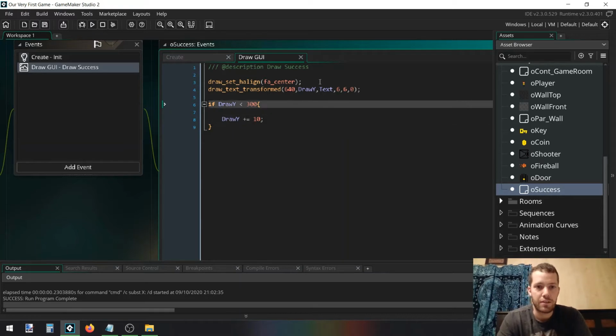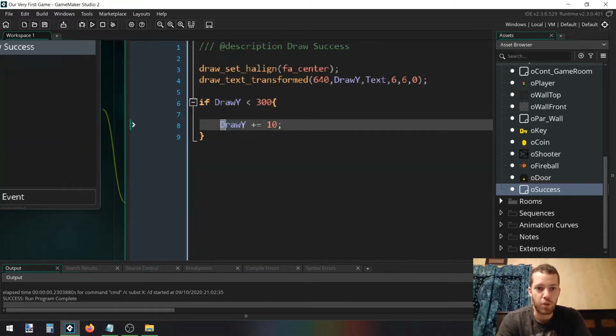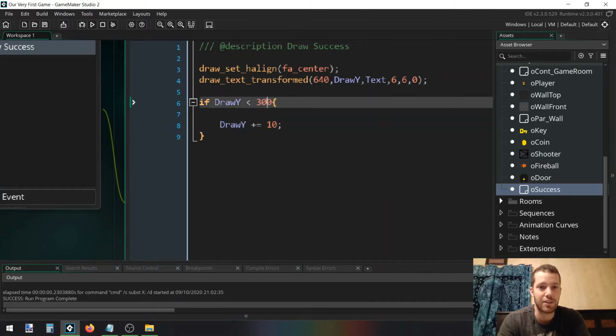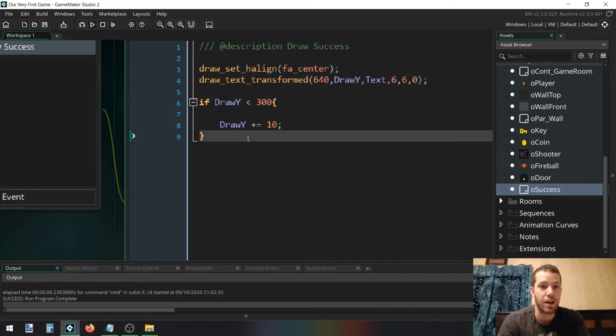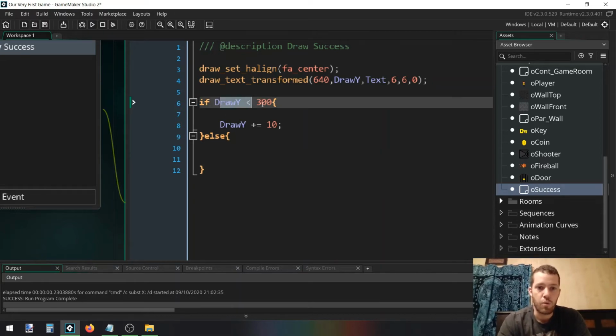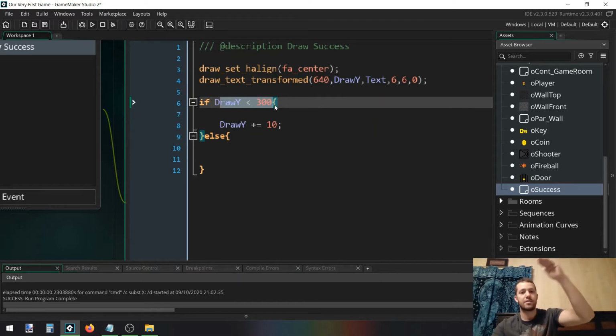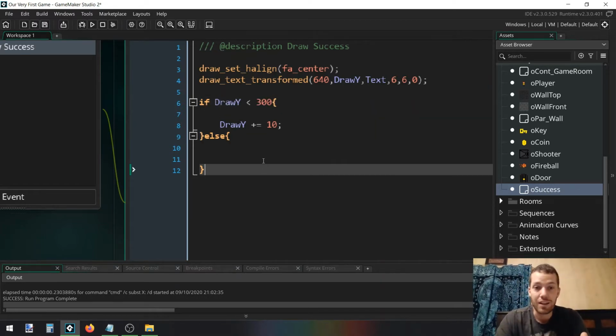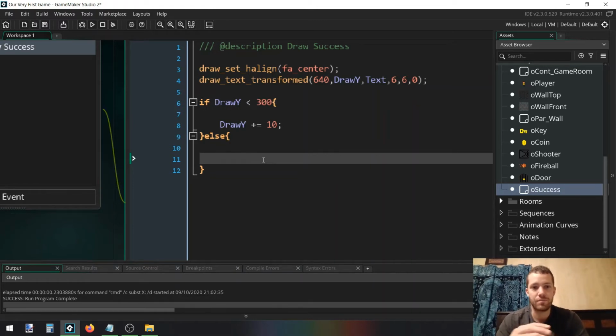So we know that we're drawing, we're adding to the Y whenever that text hasn't landed at that 300 mark. So if draw Y is less than 300, we're making it fall, which means that if we're not making it fall, it's stopped. So what we can say here is else. So if draw y is less than 300, it's drawn on its y-axis; it's gotten to 300 now, so it's not less than 300. We can say otherwise, we want to draw text.